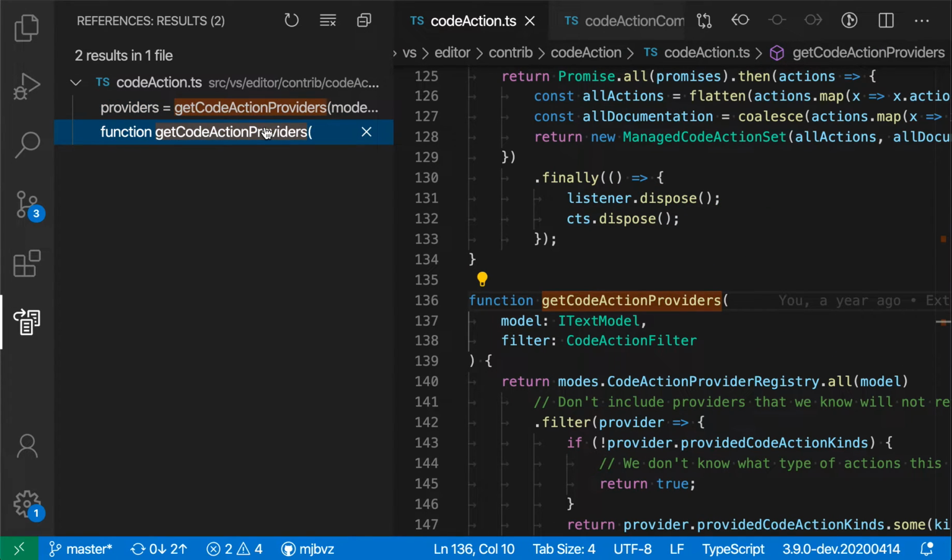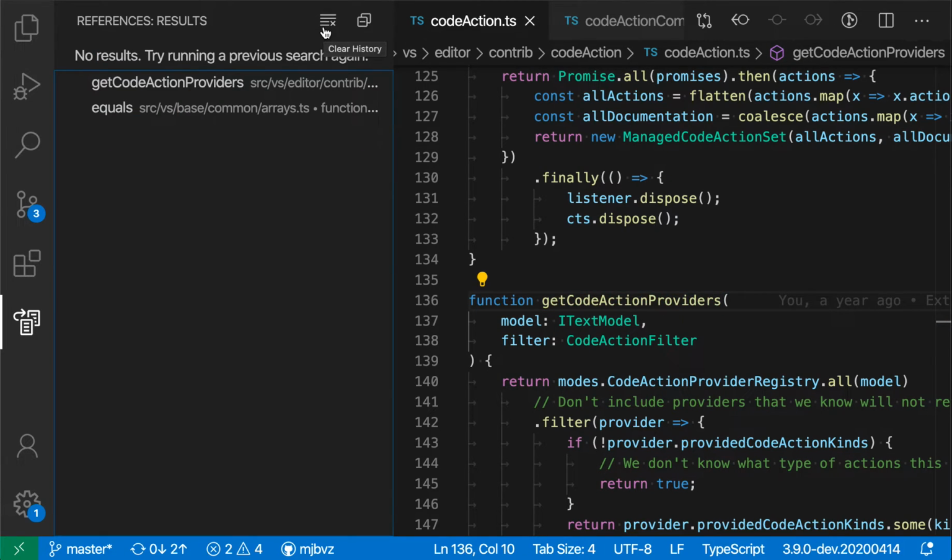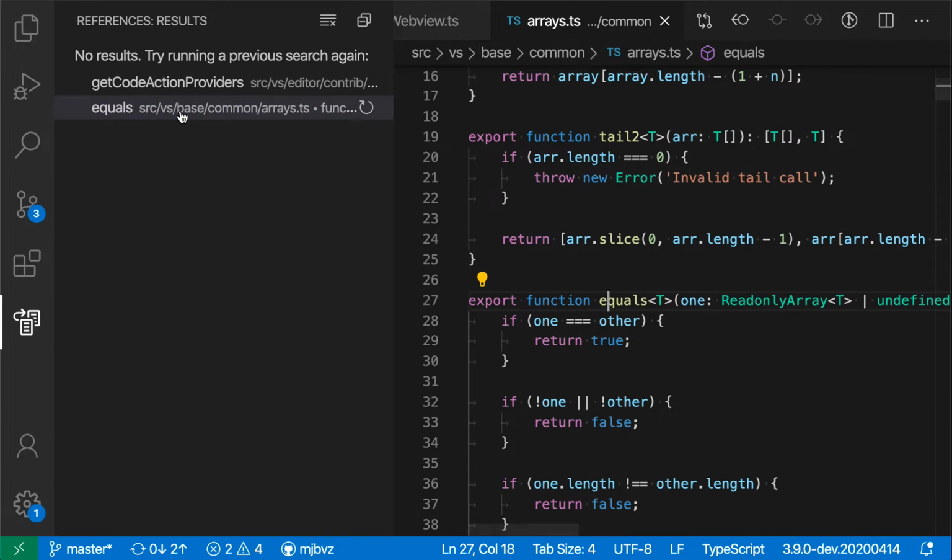If I then clear the search results, just by clicking on the little clear result icon up here, you'll see that this references view here, which is highlighted by this little icon over in the bar here, when it's empty and I don't have any reference result going on, I can actually see the search history. So previously we did find all references on equals. If I click on that, it'll show me where I triggered the find all references call and then get code action provider.